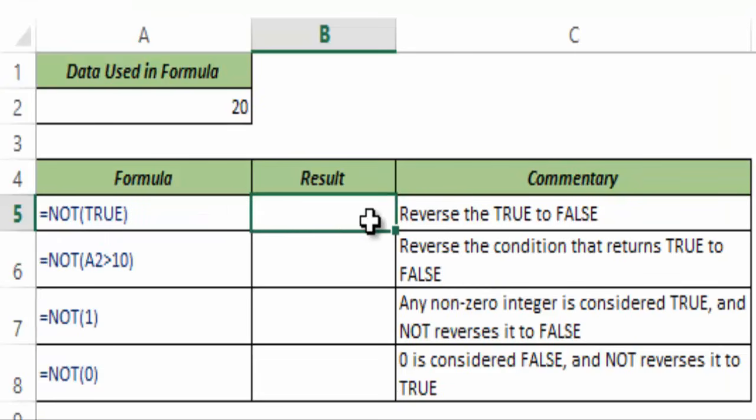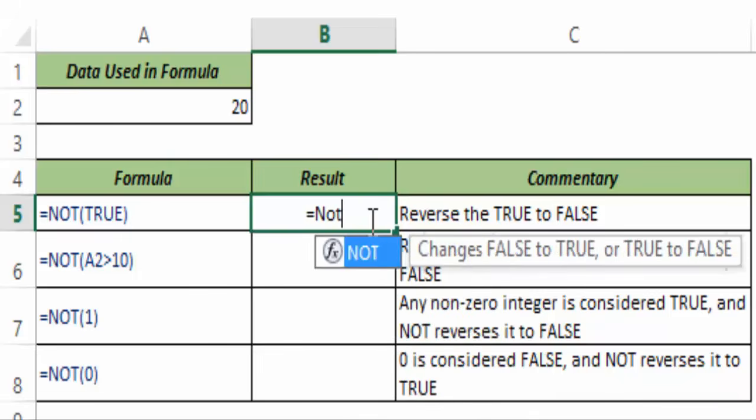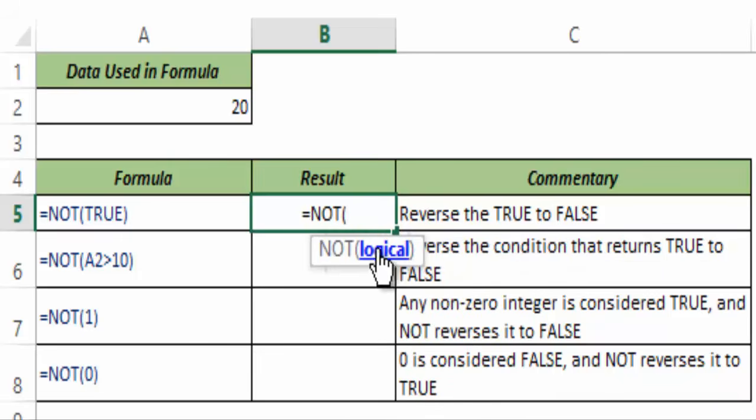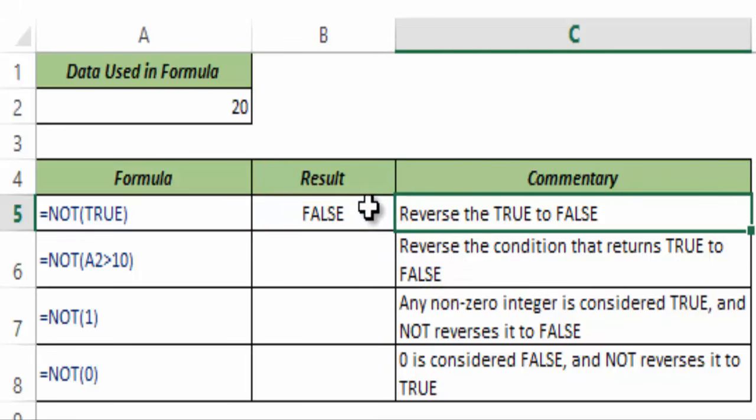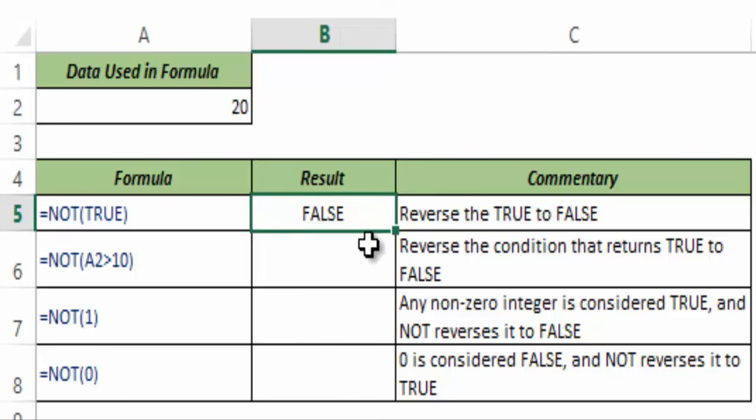The NOT function takes one single argument. So if I type not here, hit tab to autocomplete the function, you can see it takes one single argument, which is a logical argument. So it should always return either a true or a false. Let me show you how this works. If you simply type true within the NOT function, it will give you a false because it has converted true to false. Instead, if you write false instead of true, it will give you true. So it just reverses the logical value.